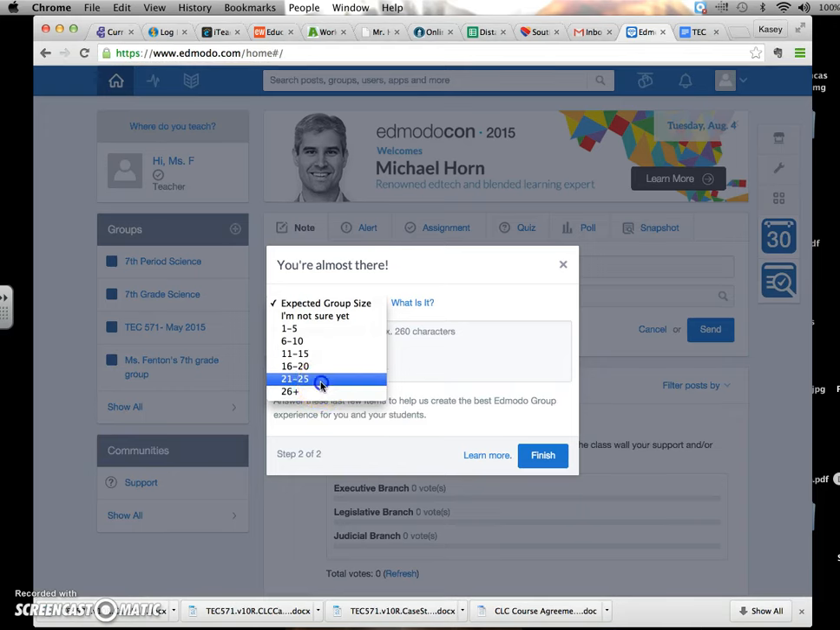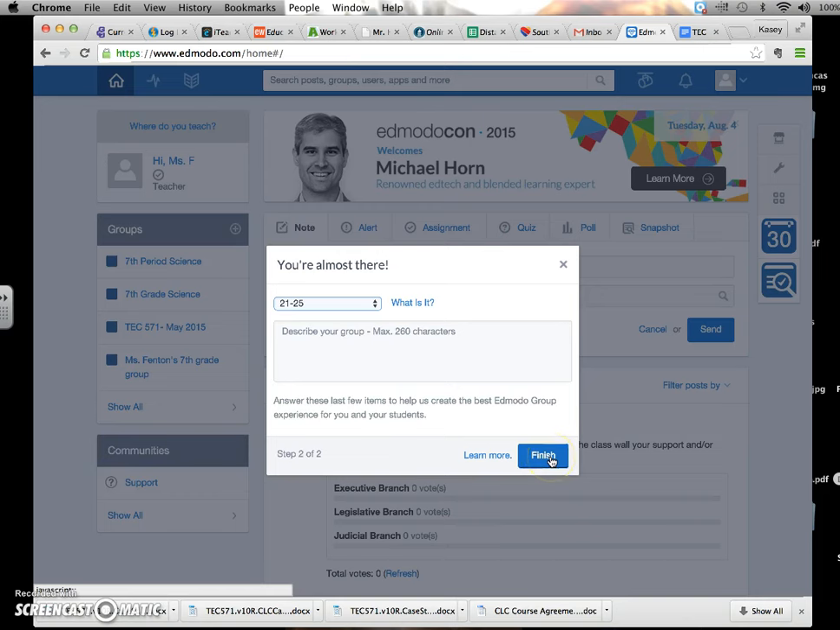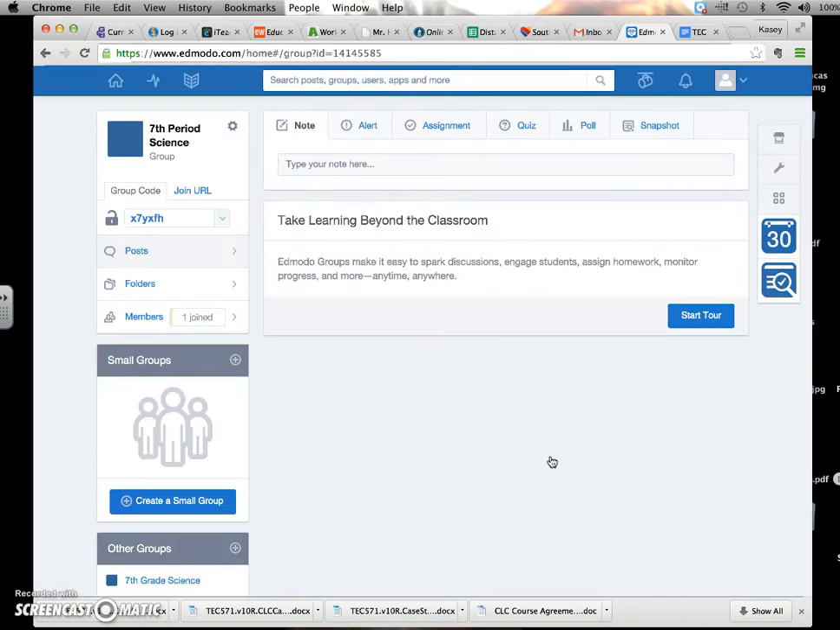Expected group size, 21 to 25. Optional to describe your group. I'm going to skip that for now. And here it brings you to your new group page.